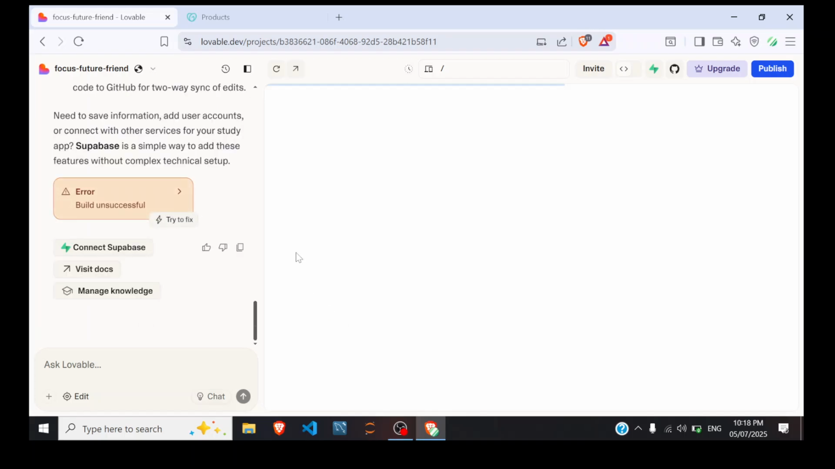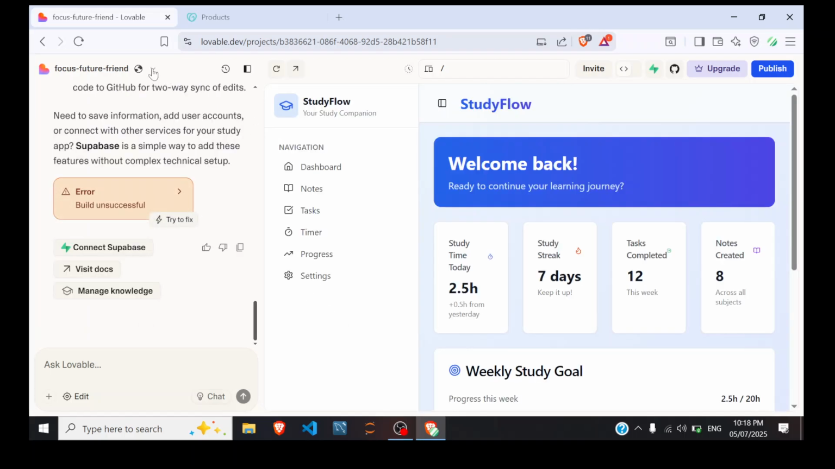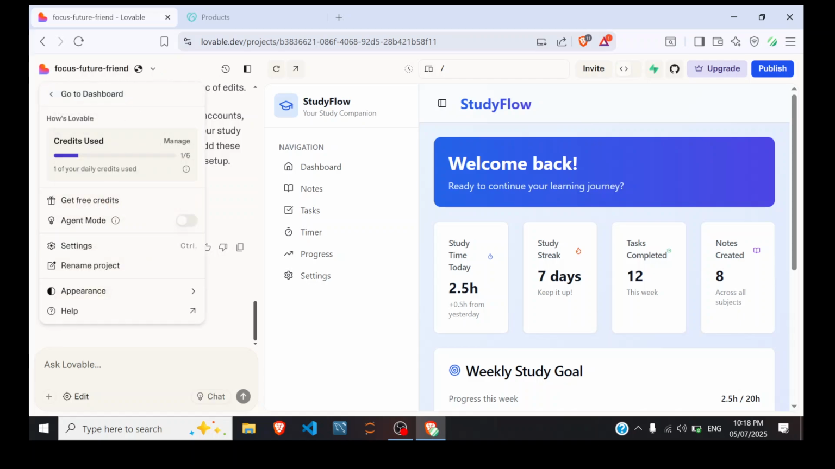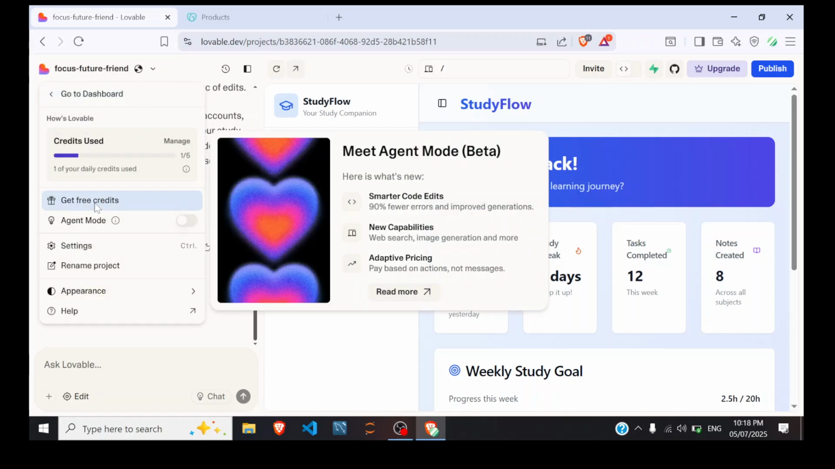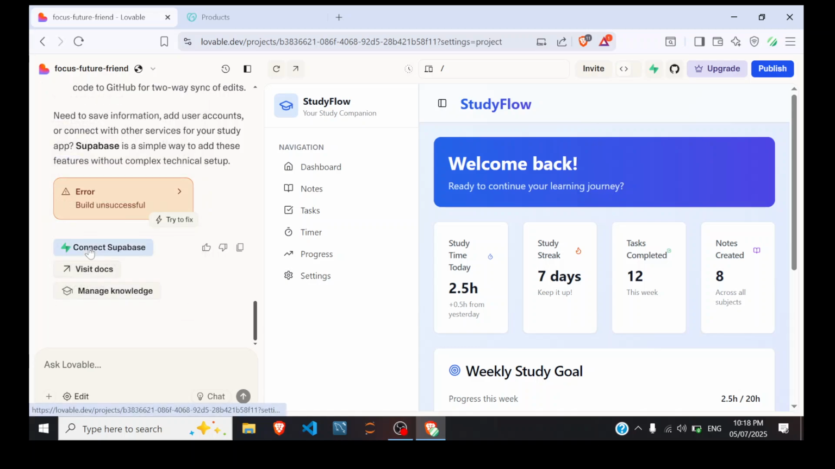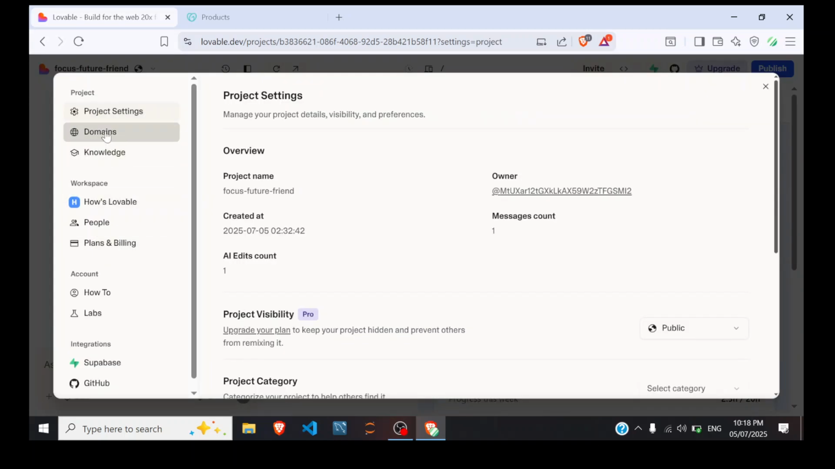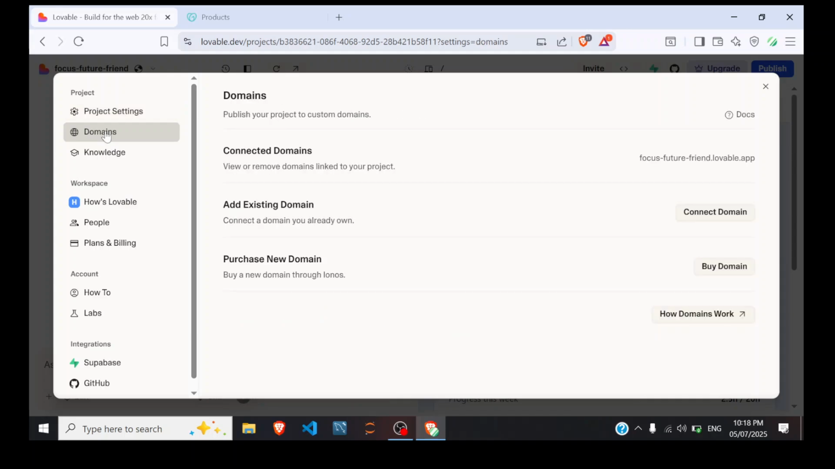Once the project is open, click the drop-down menu in the top right corner and go to Settings, and then select Domain, and then click Connect Domain and type your GoDaddy name, for example, yourname.com, then click Continue.